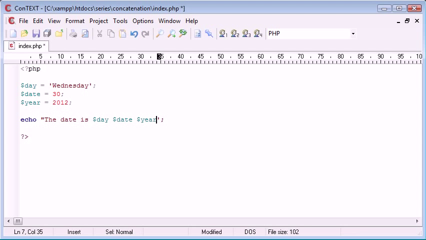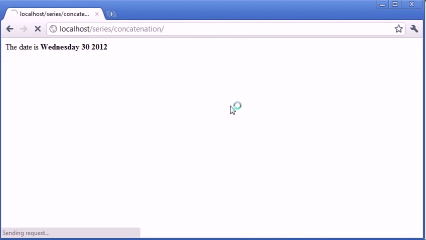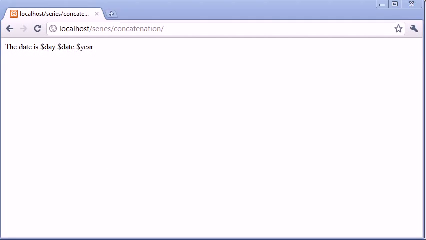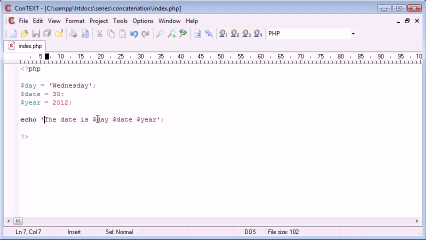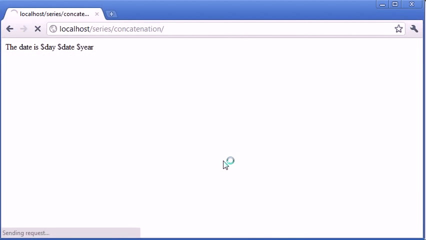In actual fact, if we had single quotation marks, you can see what happens. You can see that it's literally outputted the $day, the $date, the $year, when in actual fact we want it to reference these three variables here. So all we do is change these to double quotation marks, and you'll see that that magically updates itself and puts the variables in there for you.